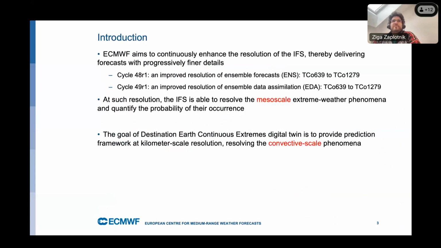ECMWF aims to continuously enhance the resolution of the IFS, thereby delivering forecasts with progressively finer details and progressively greater skill. For example, cycle 48R1 applied an improved resolution of the ensemble forecasts, followed by the most recent cycle 49R1, which applied an improved resolution of the ensemble data assimilation. Effectively, it was scaling the resolution from TCO 639 to TCO 1279, which in terms of grid point resolution means going from 18 to 9 kilometer resolution.